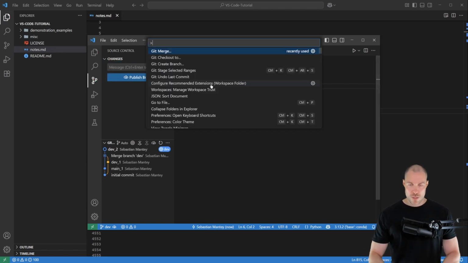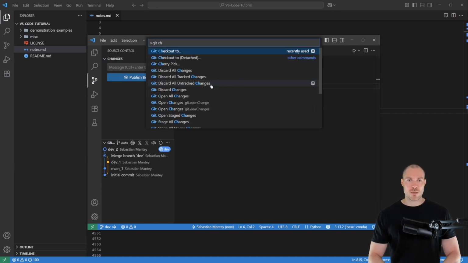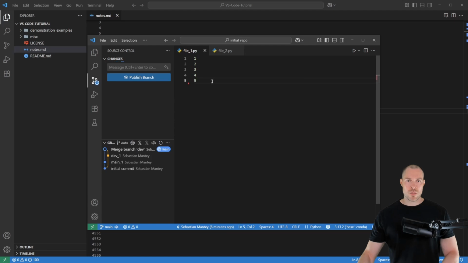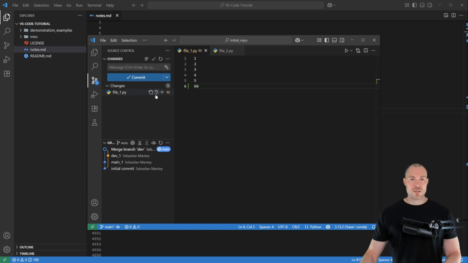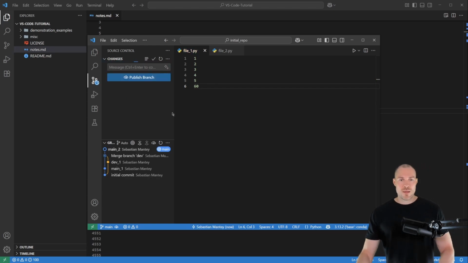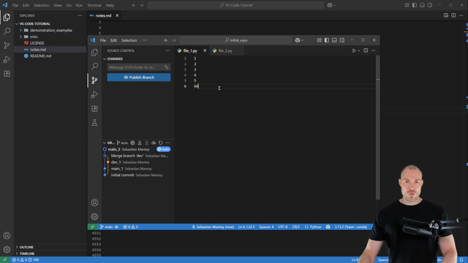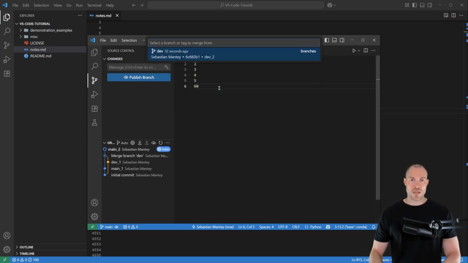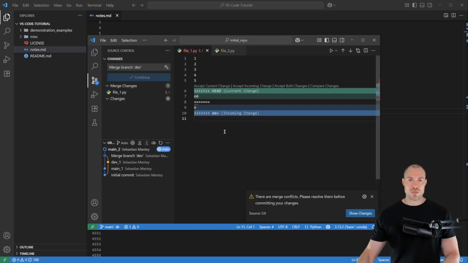And now we go to the main branch. So git checkout to main. And here on main, we also add a new line in file 1, but here we write a 60. Okay, so then let's stage that. And then this we're gonna call main2. So let's commit that. And now let's merge dev into main. So command palette, git merge, and then we merge dev into main.